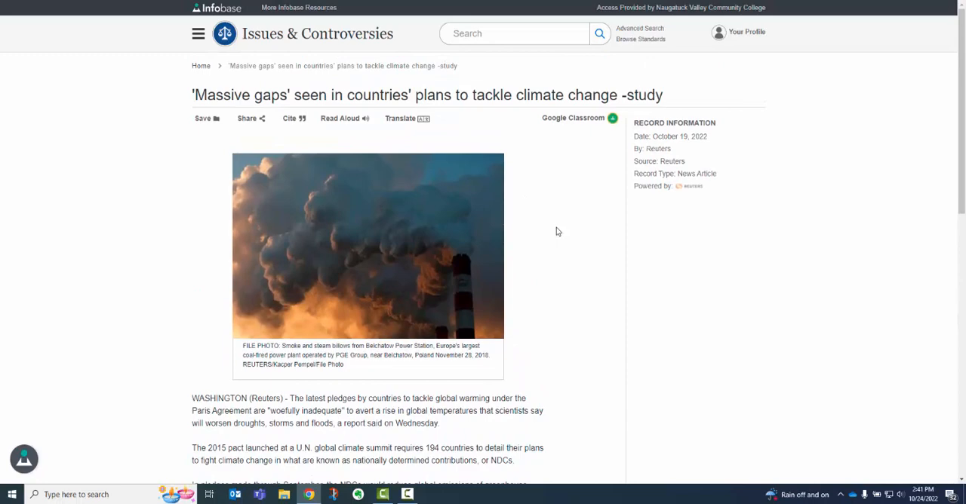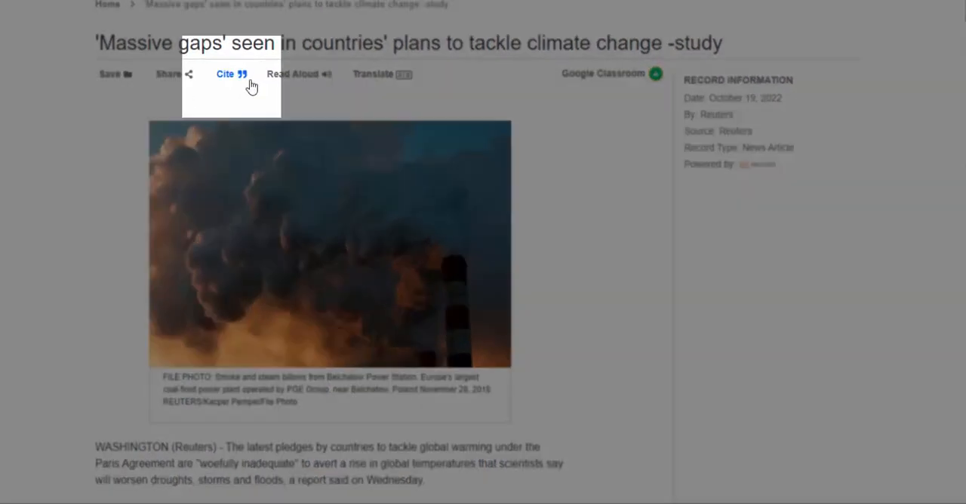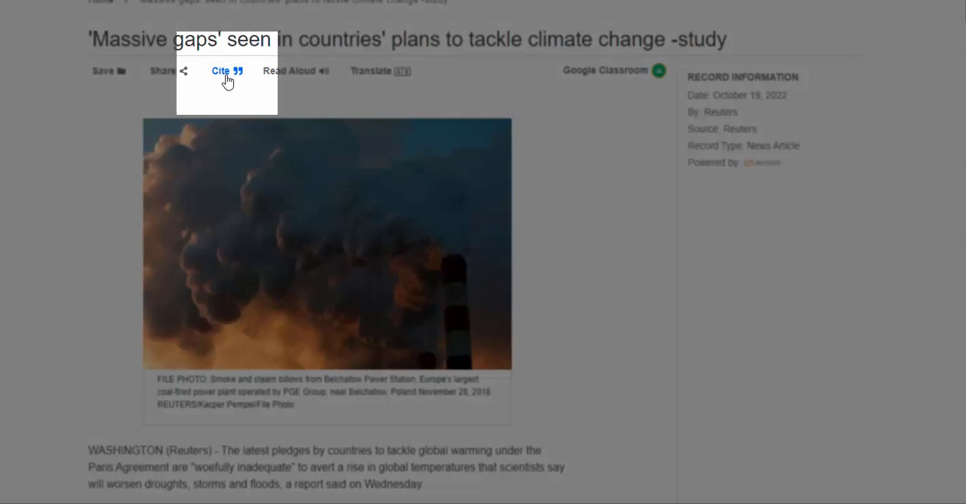This article could be used to bolster your argument that more aggressive action needs to be taken in order to combat climate change. If you're interested in citing this article or sections or quotes from it in your speech, you'll need to cite it. To do so, you can use the Cite tool, which is built into the database.